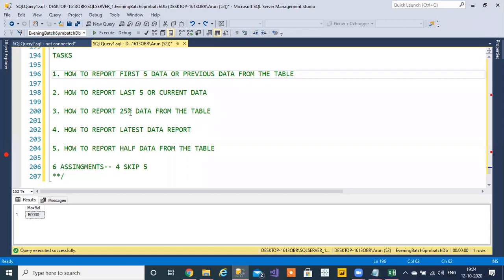How to report 25% data, 50% data from the table. How to report the latest data, meaning suppose I want only today's data. How to get it? So all these are examples of real-time scenarios. How to report half the data from the table. So 5 questions are here. What you discussed today, from here you can try and find out. And honestly, this is a real-time scenario. You need to use it every day for reporting purposes, basic reporting parts.